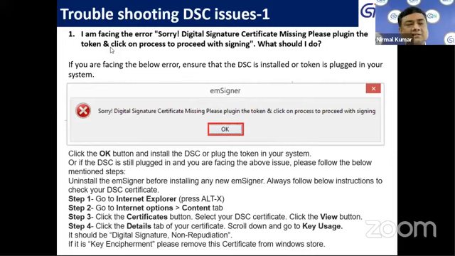So now what we have to do is we have to go to the certificate tab. You have to go to the internet options, go to the content tab, click on the certificate button, click on the view usage button. And if you look at the key usage as key encipherment, you have to remove that certificate from your browser.